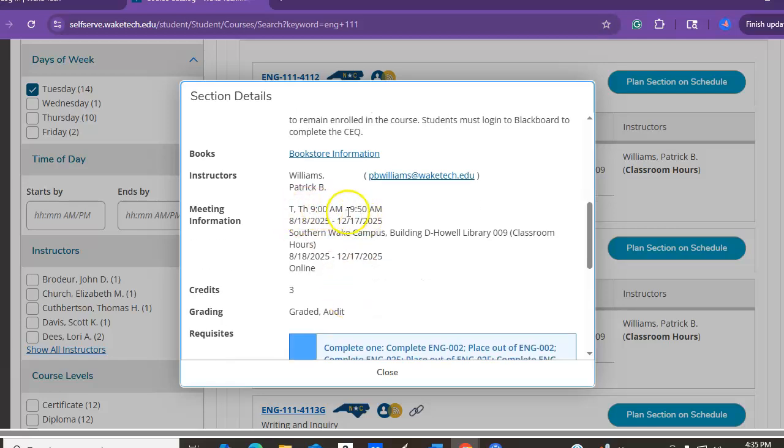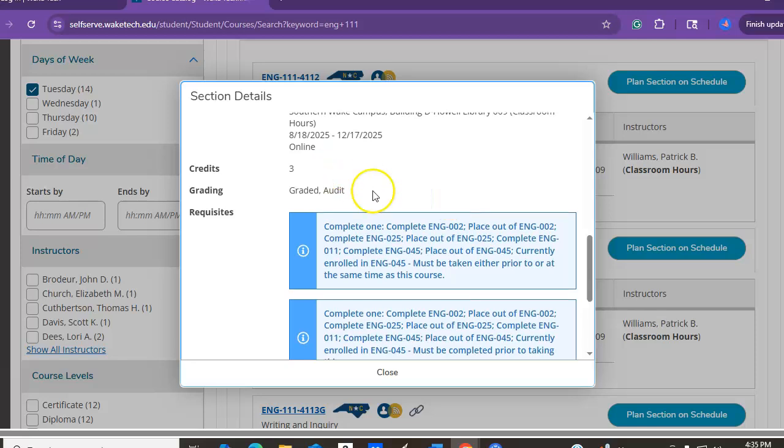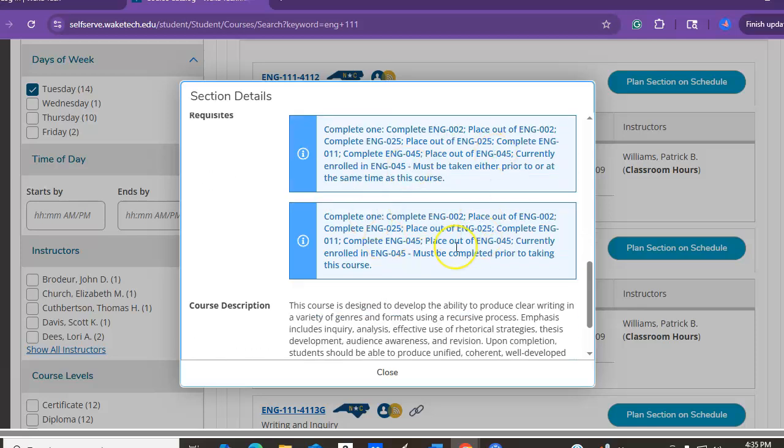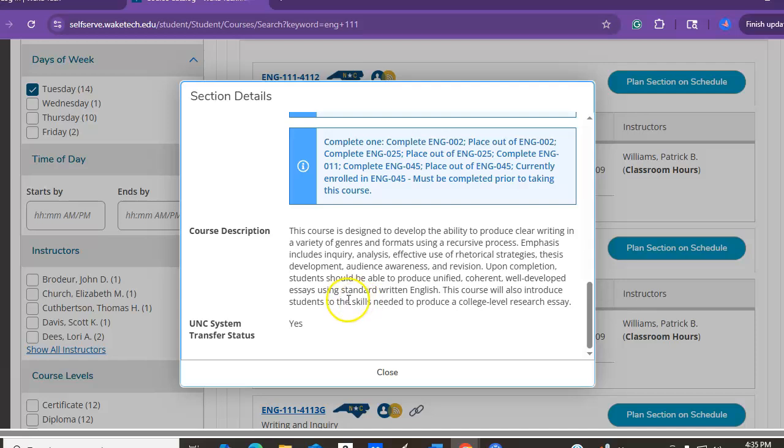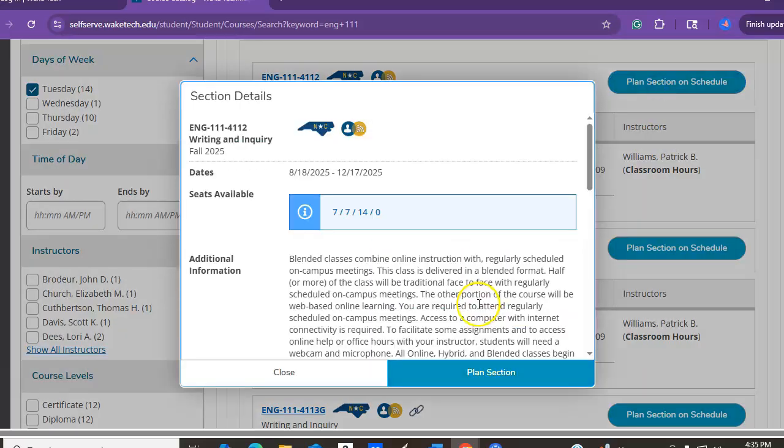We're meeting on Tuesdays and Thursdays for 50 minutes each day on the Southern Wake campus, Building D, which is the library building on the bottom floor, room number 9. It's an online hybrid class, so just keep that in mind too. 3 credits, anything you may need to take prior. And in the course description, it says skills needed to produce a college level research essay. So you already have a good idea of what this class is expecting of you, and it gives you your UNC system transfer status at the bottom. I like this class. This one works for me. I'm going to go ahead and plan it.